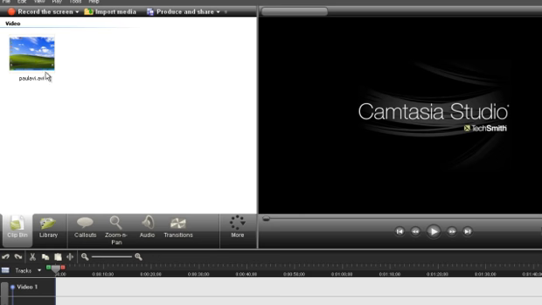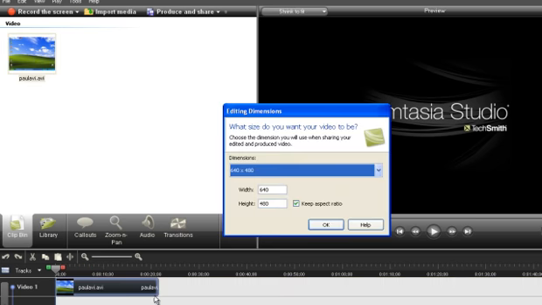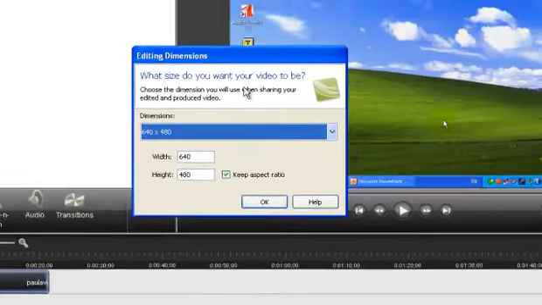So this is your clip bin here. In order to bring this into the workflow area, you just grab it and put it down, and this was the workflow area, or it's sometimes called the timeline.